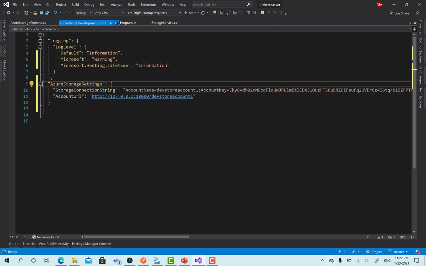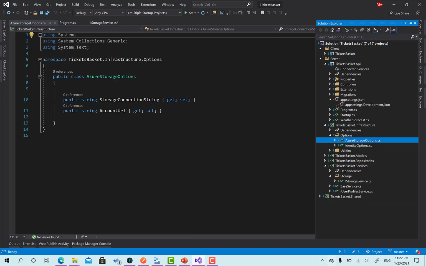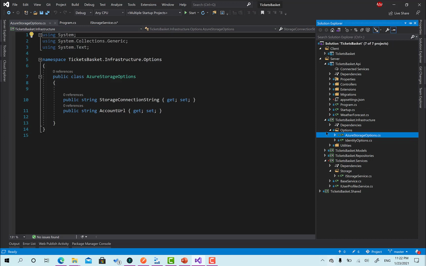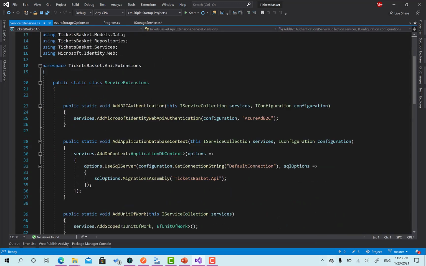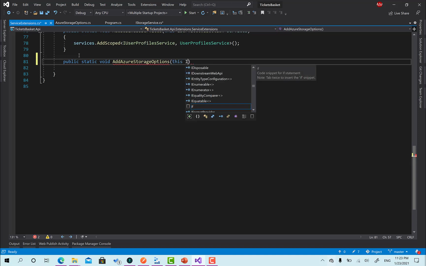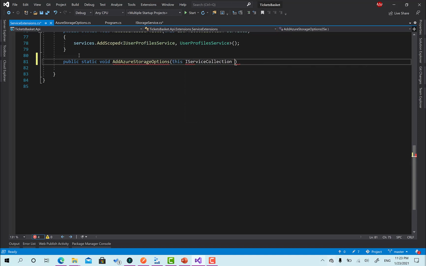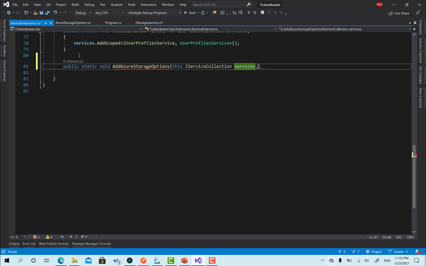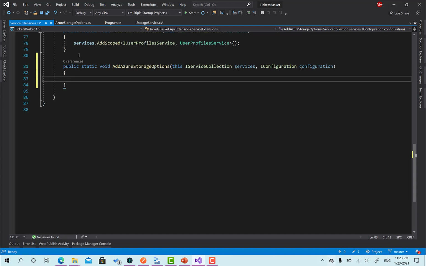Let's go ahead to the API project right now and register those options in the dependency injection container. So I'll go to the extensions, service extension, and at the end here, I will add public static void AddAzureStorageOptions, this IServiceCollection services, and it needs configuration as a parameter. This is just great.